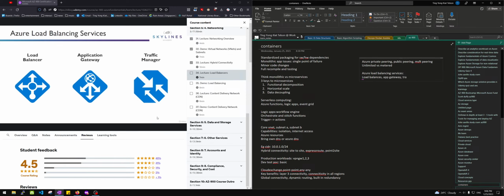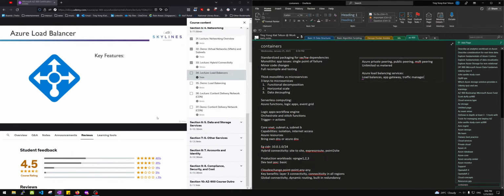This works at the DNS level, so we might have applications running in multiple regions and users coming in from multiple locations. That's where we would utilize Traffic Manager. Now, in more detail, let's look at Azure Load Balancer first of all.